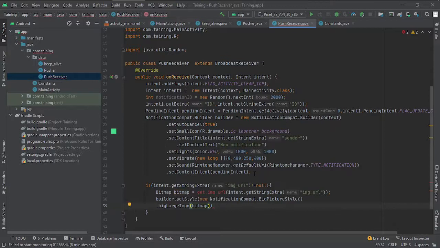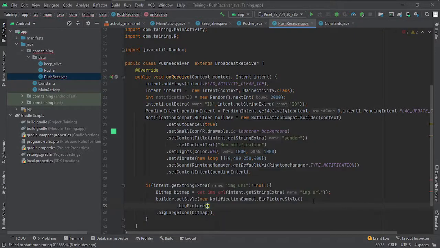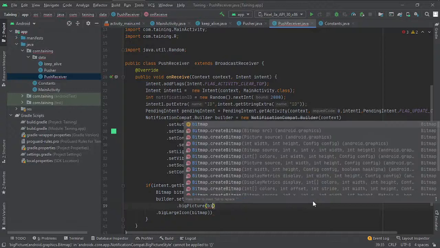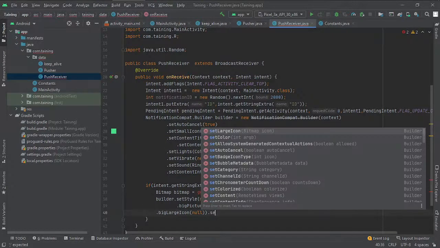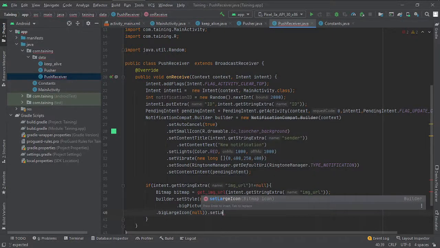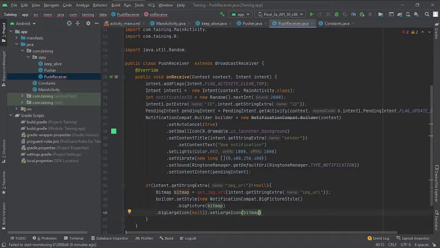Then we say BigPictureStyle, large picture. But before that, we have to first say dot bigPicture, passing the bitmap, and then the large picture, passing null. Then dot setLargeIcon bitmap. Then we terminate.